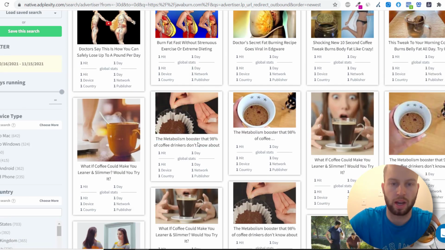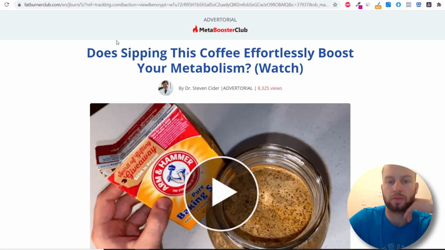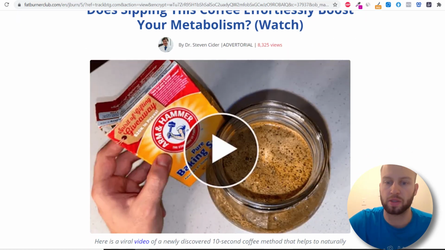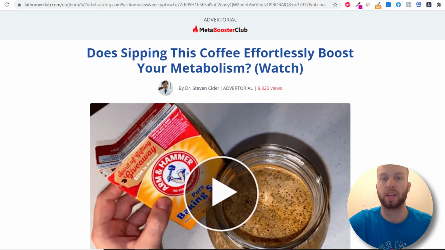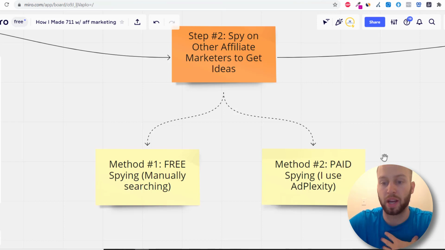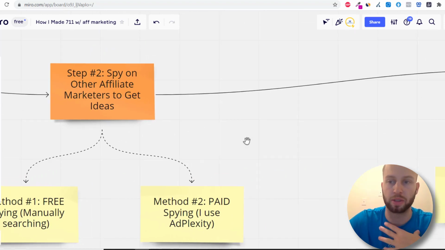So let's say that I really like this ad. I'll click into it, and then I can just come and click on their landing. So this is their landing page. So their headline is one of the main things to look at when you're spying. Does sipping this coffee effortlessly boost your metabolism? Watch. And then there's a picture of that, and then a watch now button. That is their landing page. That's a decent one, something to test out. That is how I use paid spying with Adplexity. It's on the more expensive side of spy tools. Totally optional. I just like to do it.